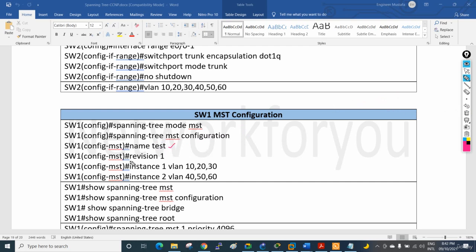Then we need to give the revision number. This revision number we need to change. If we are changing any configuration, we need to upgrade this one. Like now I give 1. Later if you add some more VLANs, at that time we need to upgrade this number. Manually we need to do it. It will not upgrade automatically.